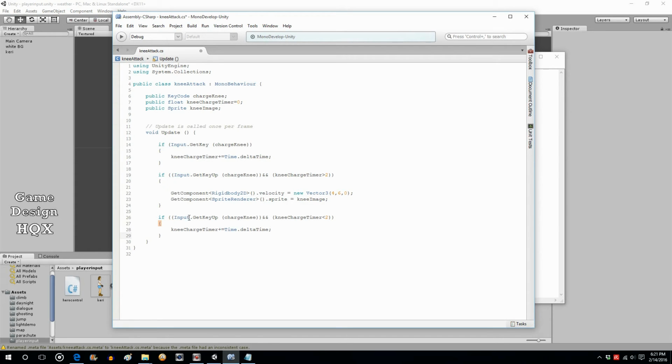Now, input.GetKeyUp for charge knee, so identical to this one, but you let go of it too soon. You let it go before 2 seconds has passed. And then what you want to do in that case, actually, let's just set it to 0. We don't want to do a counter.